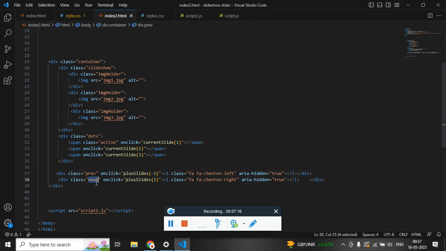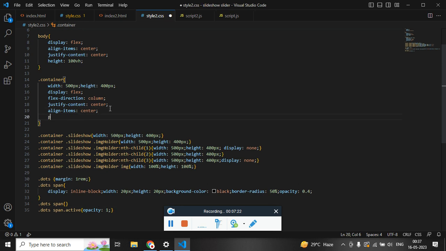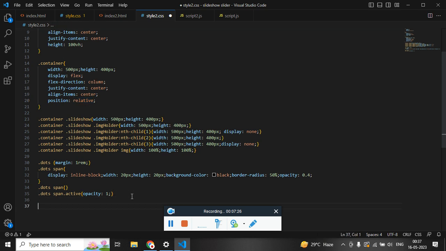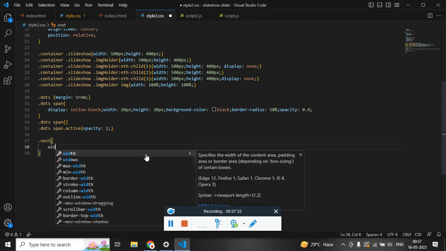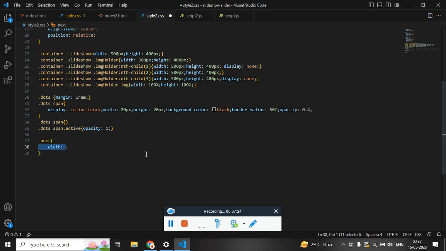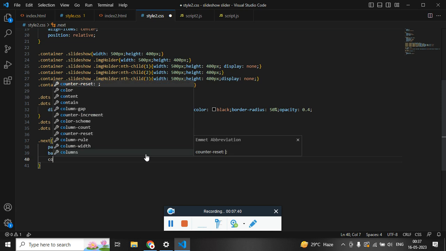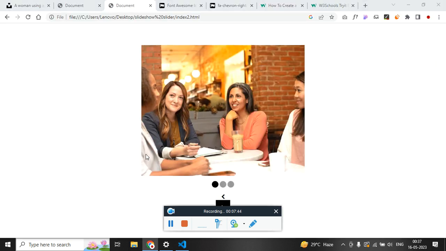class previous and class next. So for that we have to make the container position relative, because we are going to use position absolute. Whenever we use position absolute, the container should have position relative. So next, we don't need to give width, let's give the padding of 1 rem, let's give the background as black, let's give the color of the icon as white. Let's see how it looks.